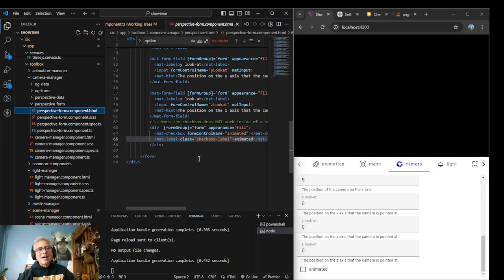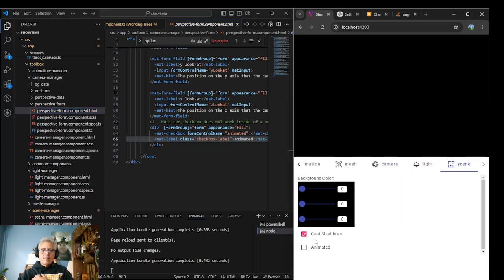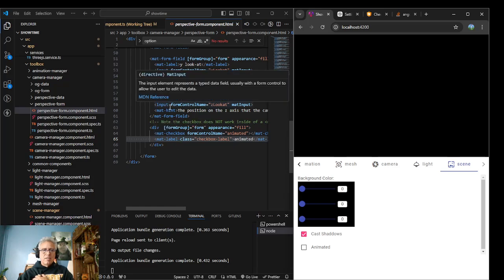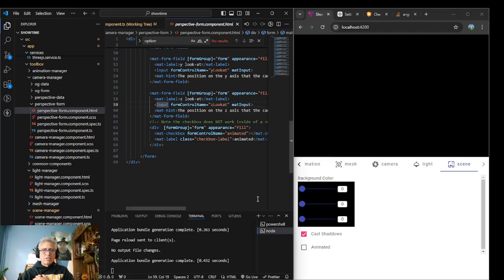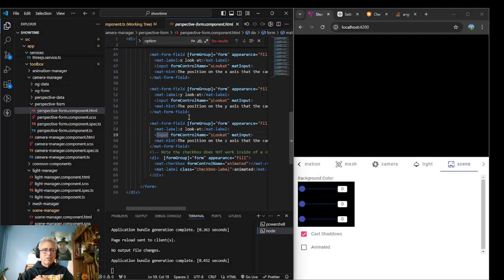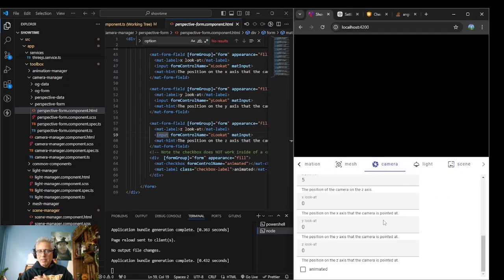Oh, it is not. It's in a div. Interesting. Okay, so those probably need to be in divs if it's going to be in there. And then this input, it was okay for this input to be on that. And I don't think camera has a drop down of any kind.